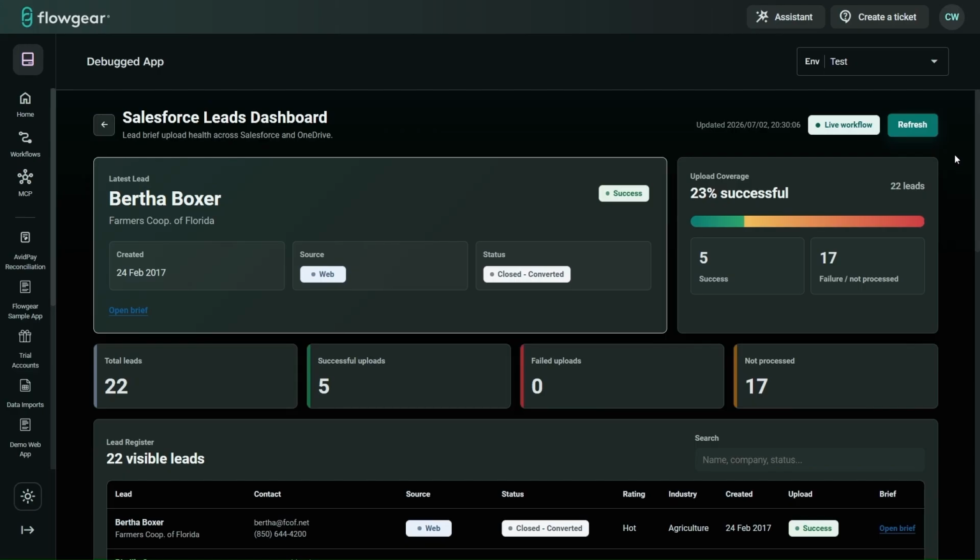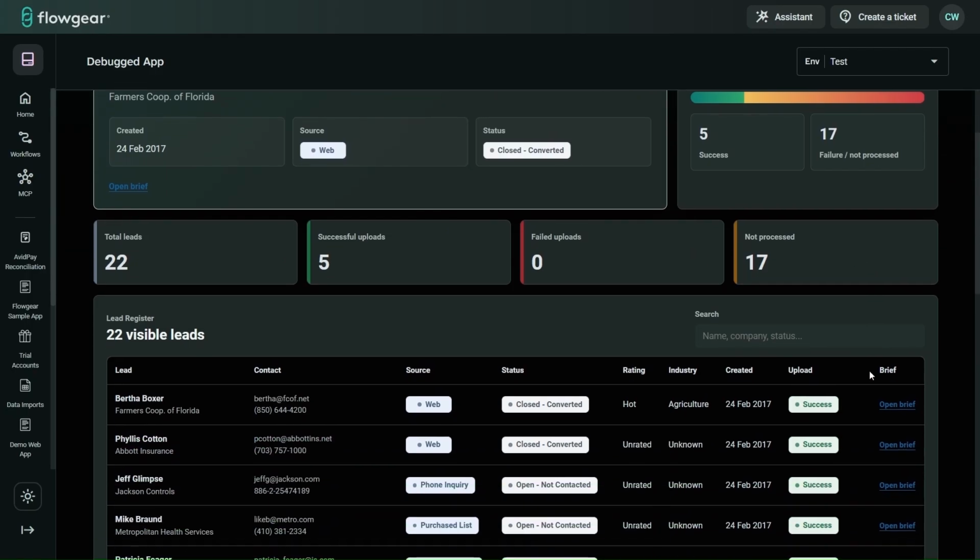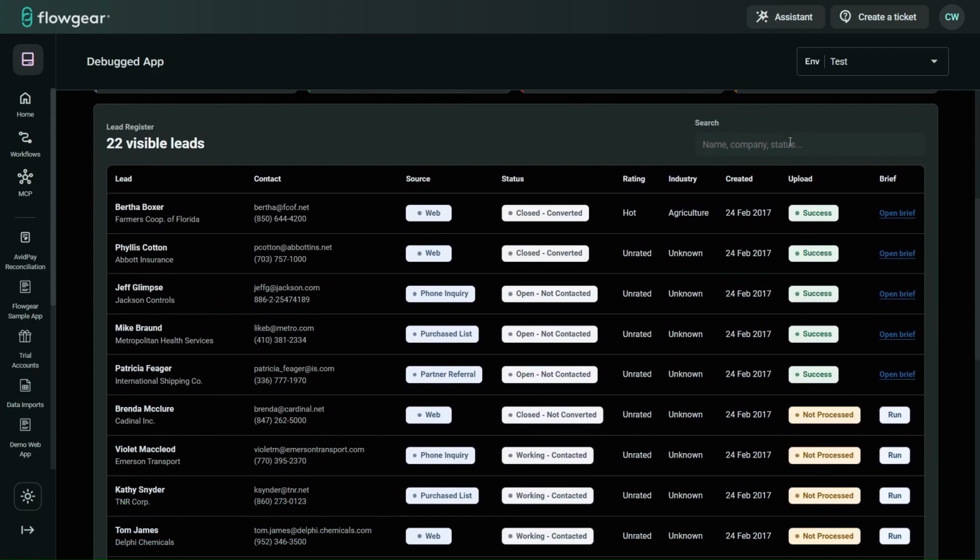Here is the resulting dashboard that Codex created. At the top, we have a latest lead card showing the newest Salesforce lead with some key lead details. Below that, we have some summary cards as well as an upload coverage visual in the top right, basically showing counts of the total leads, the successful and failed uploads, as well as anything not yet processed. And at the bottom, we have a searchable lead directory. Each row is a Salesforce lead, pulling all of the available context about that lead, as well as an upload status column and a brief column.